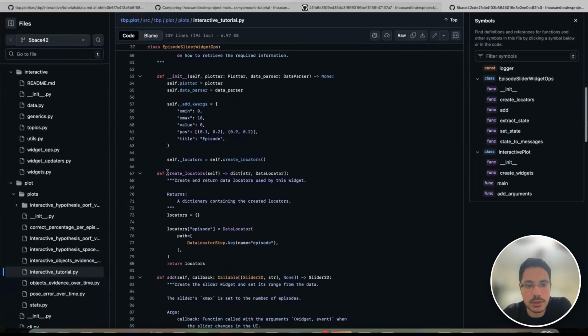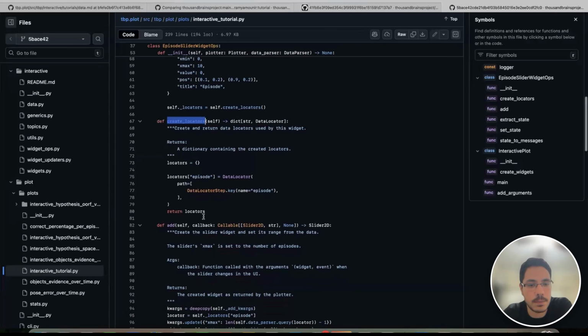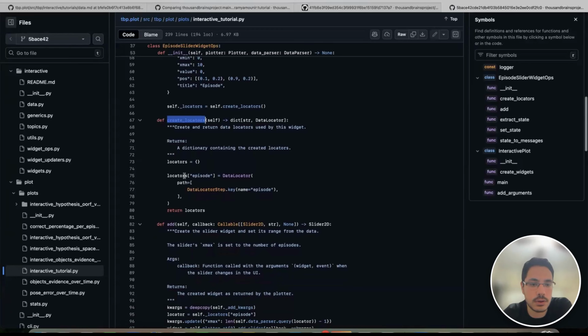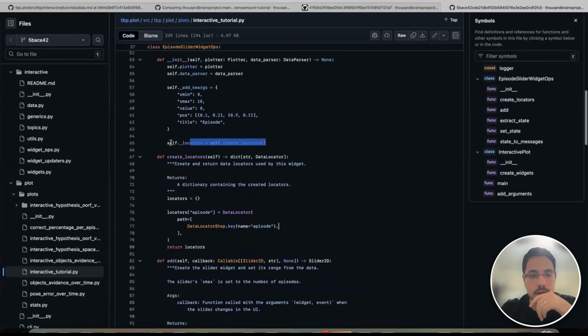I create a function here, create locators. You don't need that; you can create it any way you like. This is basically where I define the locators. In this one, I only have a single locator that has just one path, one step, which is episode, because I'm going to use that to query how many episodes we have so that I can define the range of the slider. This locator goes into self dot underscore locators and stays there so that I can use it throughout the code.